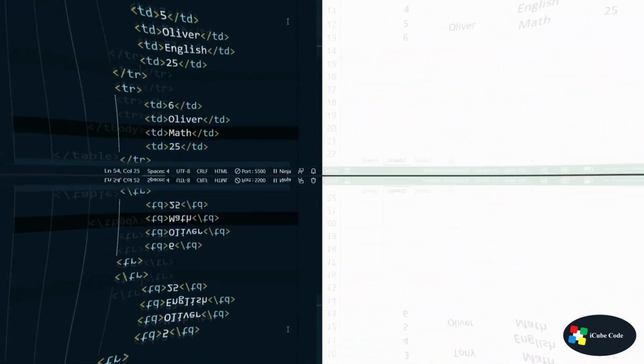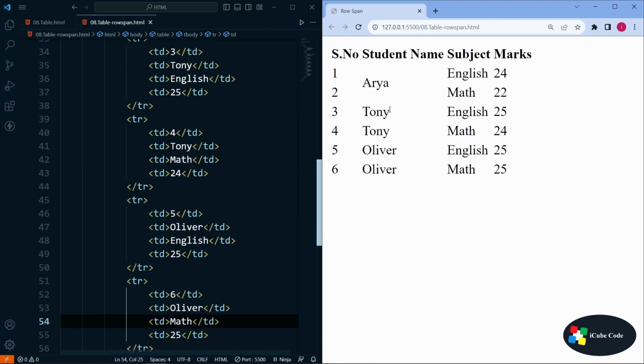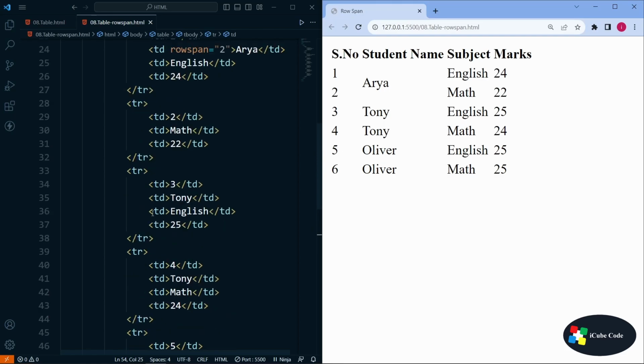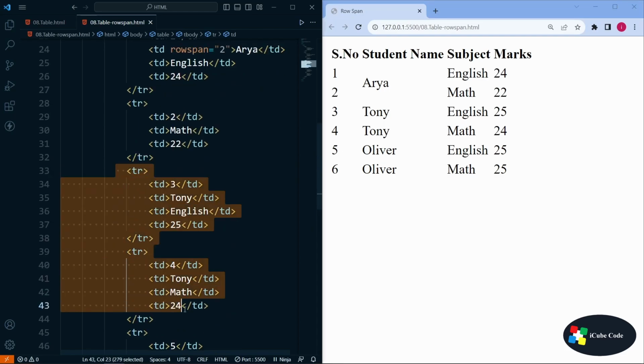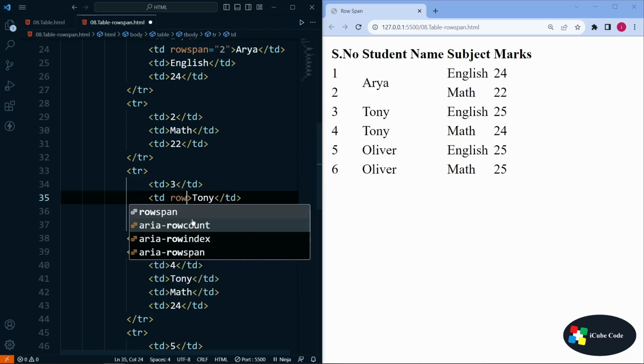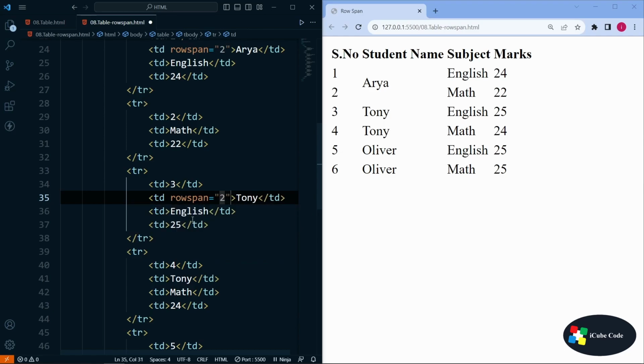Okay, so now you can see I have added the data for Tony and Oliver also, just that we have to merge these cells. For merging this cell, you can see this is Tony's data, and if I write here rowspan equal to 2, and let's save it. Now you see Tony is coming here, but this Tony we have to remove, or else it will be just merging to the other table rows. So this Tony I have to remove, so I'll just comment it out.